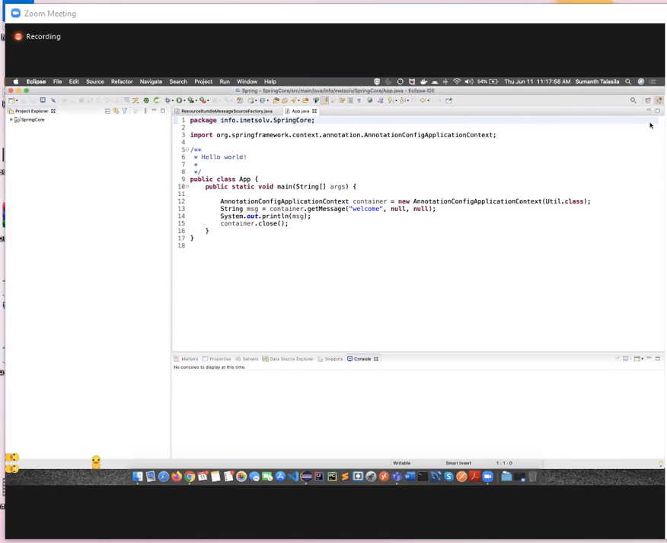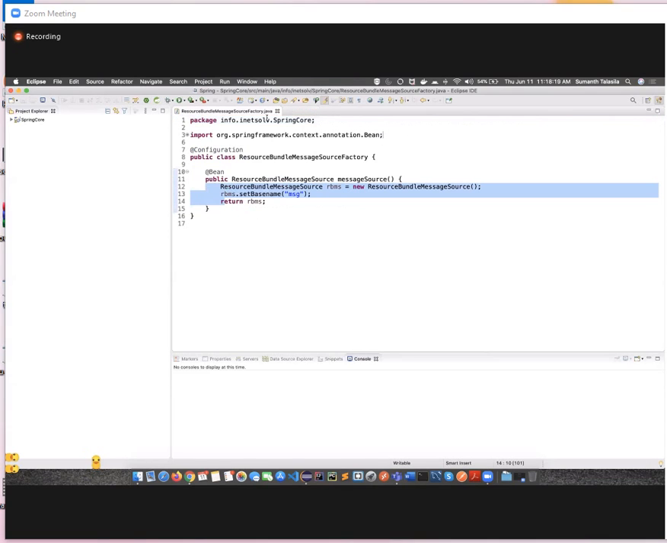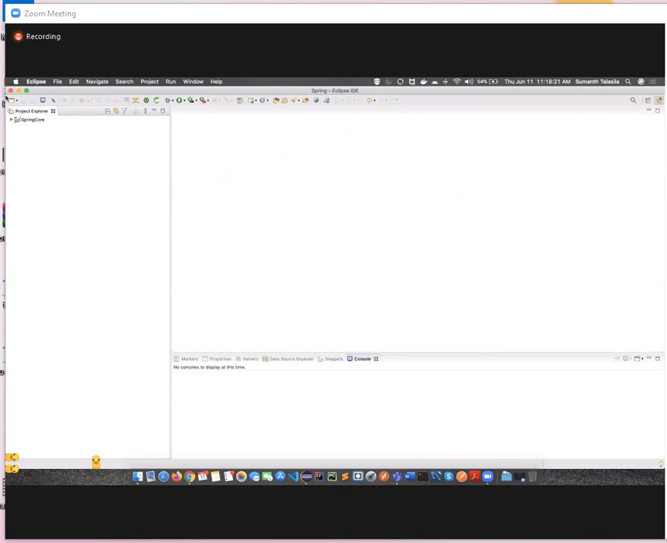So what is that? When do we go for those factory annotations? Whenever we want to use some other classes which are not Spring Beans, we have to go for factory classes. So they are not Spring Beans initially. But in the old XML files, we used to configure them into Spring Bean configuration files.